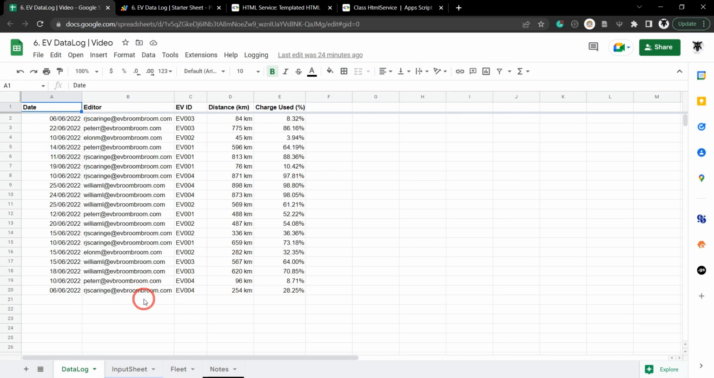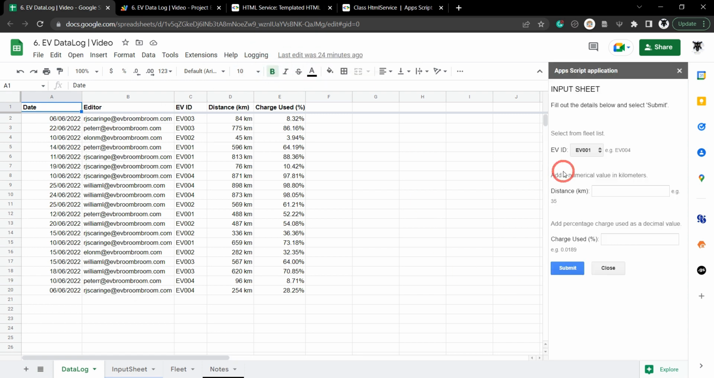I have a data entry log sheet here, and to add data to this log, I have a nifty sidebar that I can access by going to Logging, Create Entry. And from here, I can enter any one of these EV vehicles that I have in my fleet, add in my distances, and then add in the charge used, and submit it. And it will appear down the bottom with a little success notification as well.